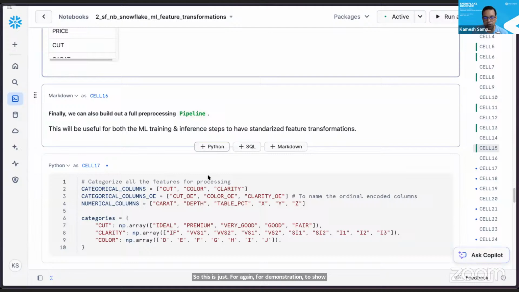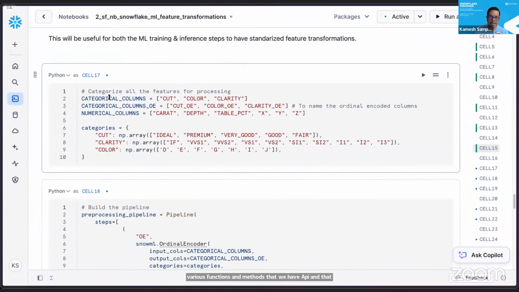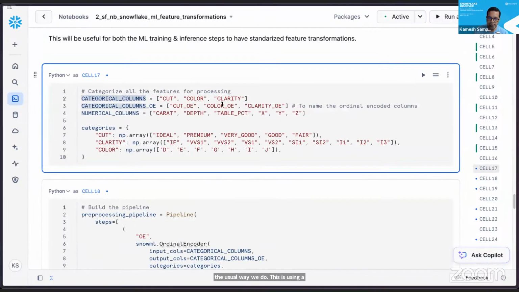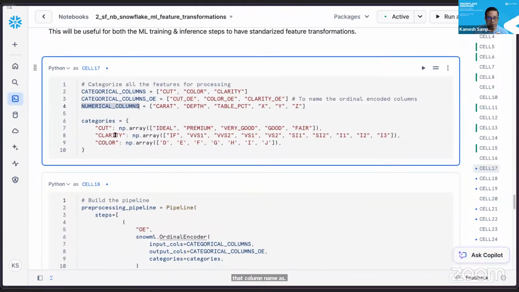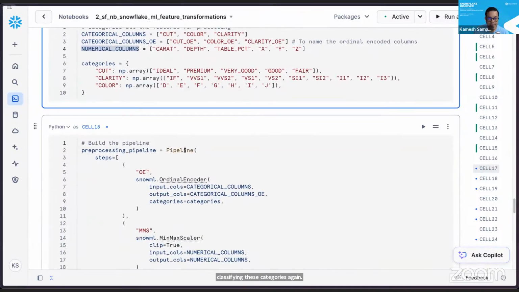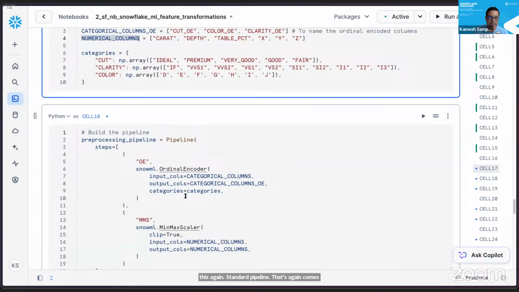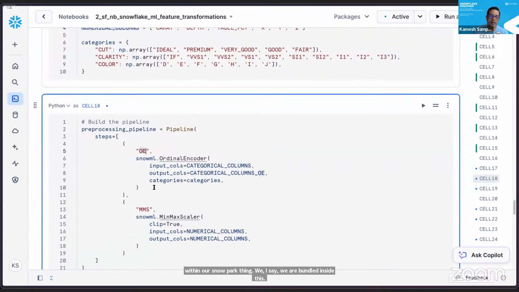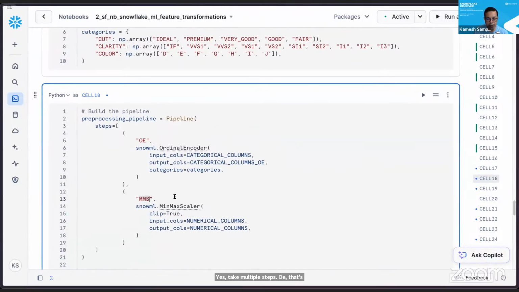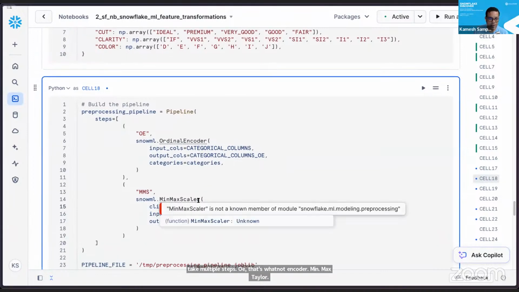And the usual way we do this is using a pipeline, right? So we have the categorical columns like cut, color, and clarity. For the one-hot encoder, you specify what the output column names will be, and what our numerical columns are. And then we are classifying these categories again. And then finally, we are building a pipeline here, right? This is again a standard scikit-learn pipeline that comes within Snowpark. We are bundling multiple steps inside this: OE, that's the one-hot encoder, min-max scaler, numerical columns, everything you're giving here.